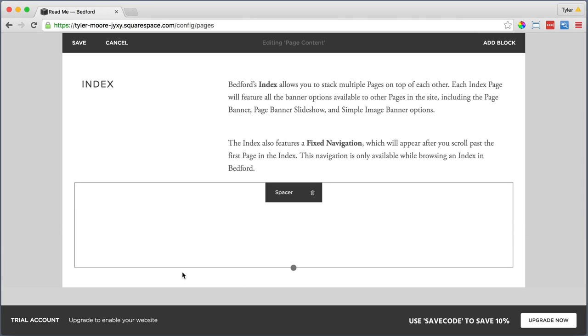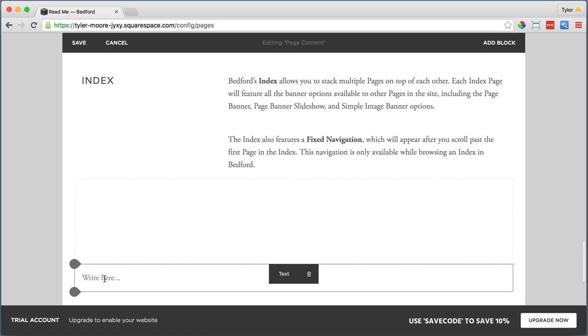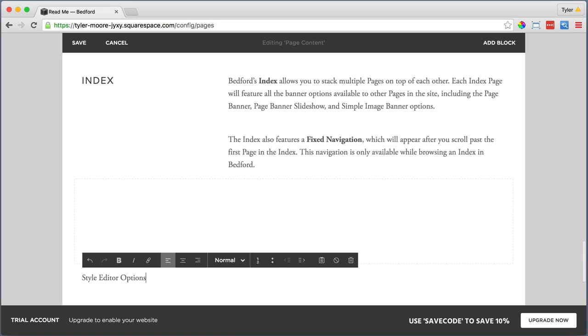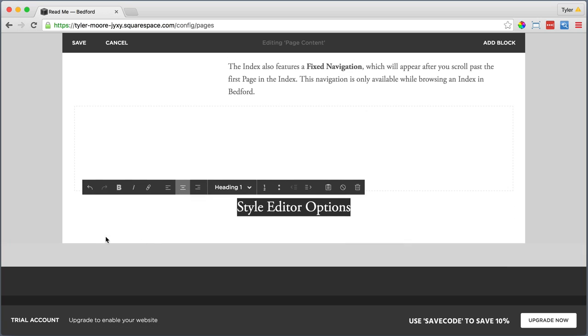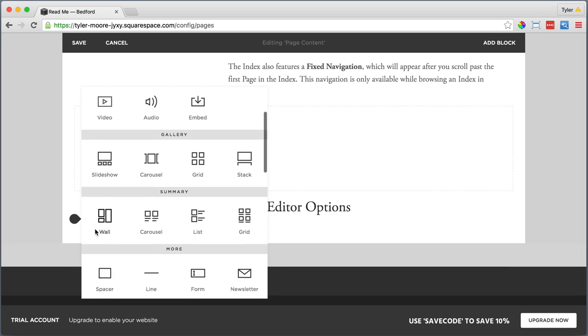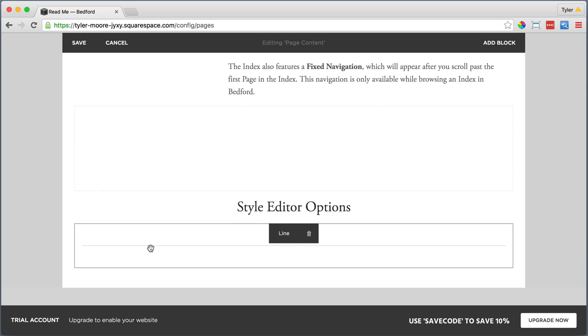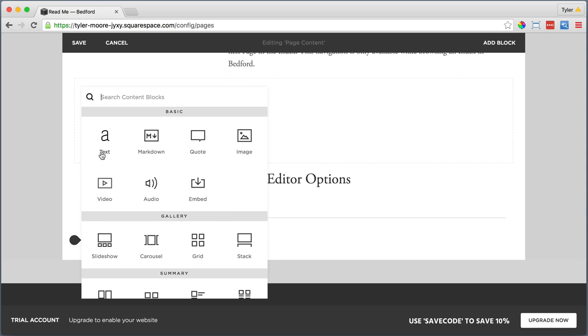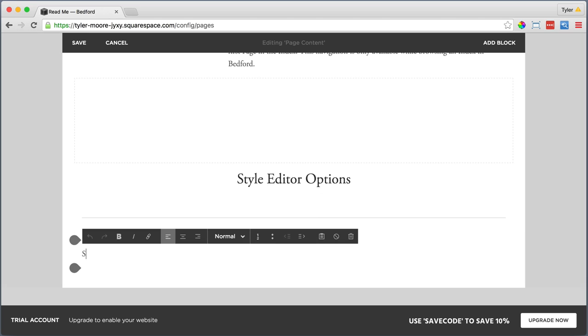And add in some more content and add in some text. And type whatever you want, highlight it, center it, make it a heading 1. Add in some new content. We can add in a new line right here, a divider line. Add in some new content and add in some text. We can highlight our text and make it a heading 2.